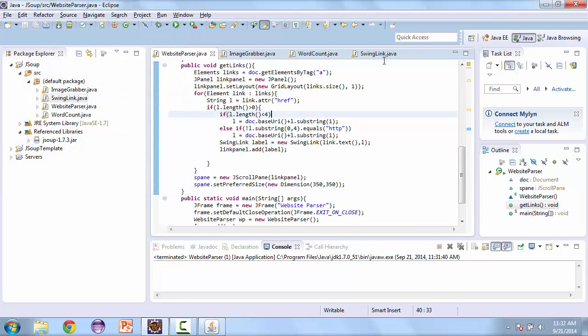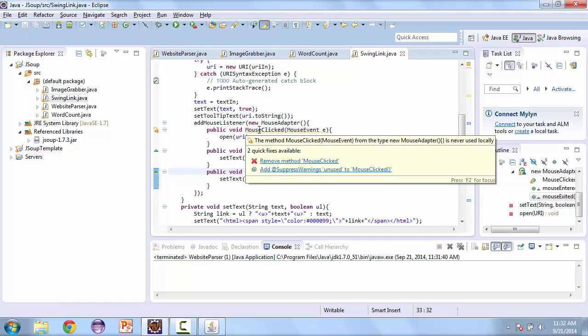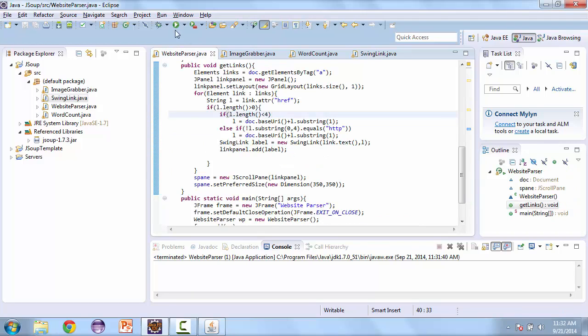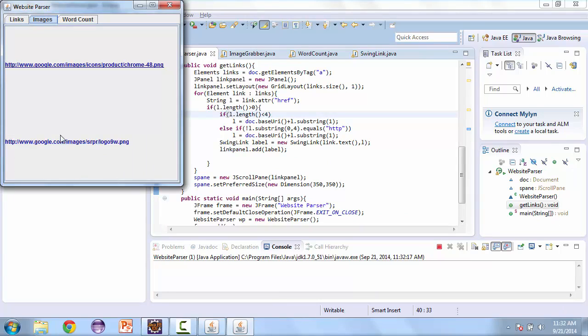Let's go ahead and go back to our SwingLink class. And here we need to make sure this is lowercase, otherwise it won't get called. Go and launch it again. Click on one of these images. And here we get the browser. And so this is a link, so it's going to launch it with the default application for handling a link. And in my case, that pulls up Chrome.